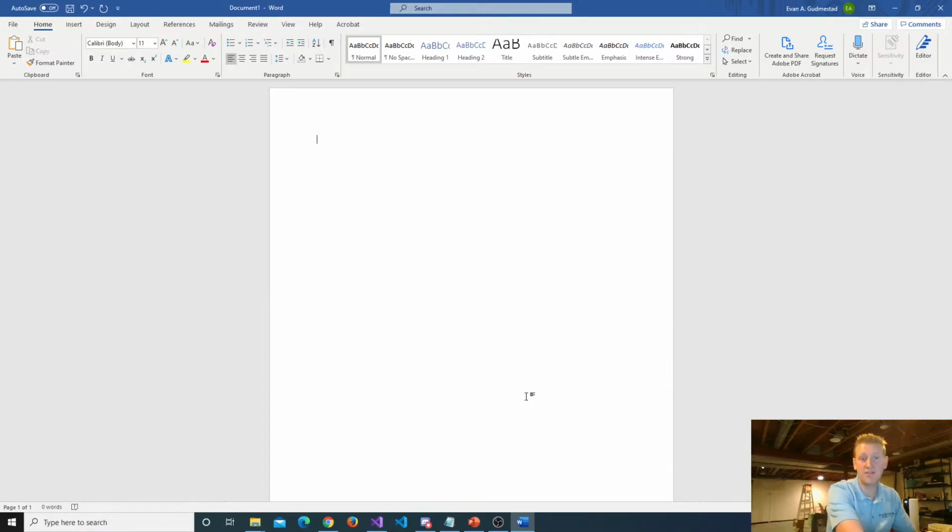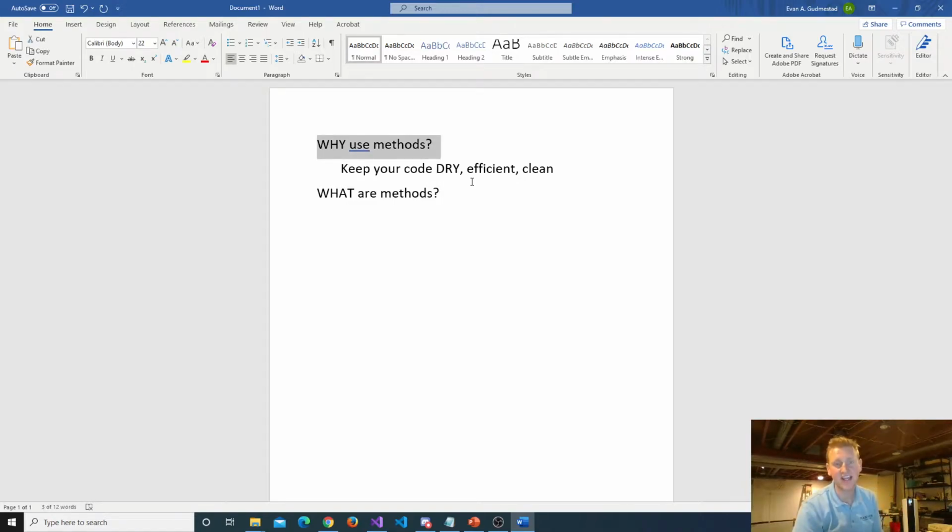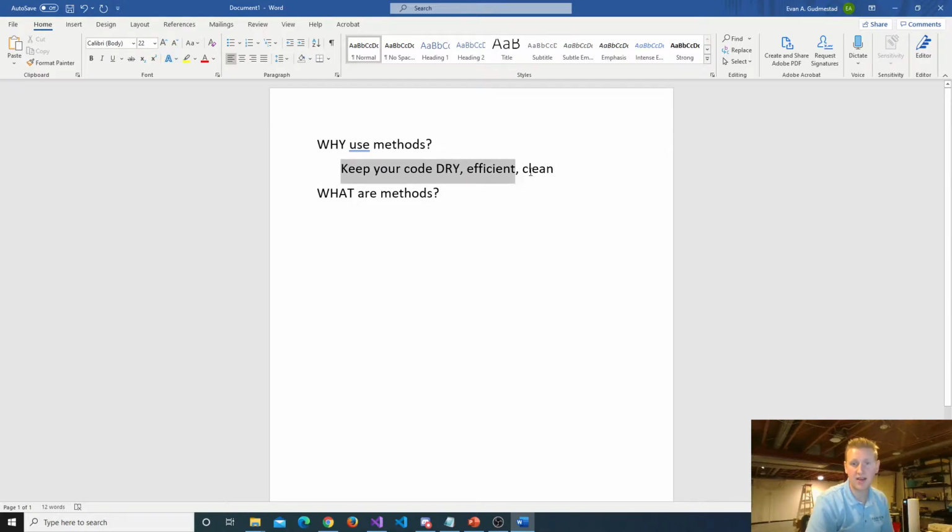But even so, why use methods? And I would answer that with keep your code DRY. Keep your code DRY, efficient, clean, if you want to say clean. That's why we use methods. But what are methods? It's always important to understand why. Again, it helps us write clean code, non-repetitive code, and code that solves our tasks in an efficient manner.